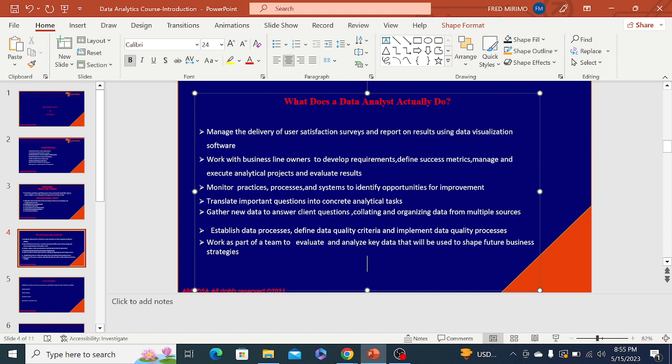So I have to come up with a data process, then give it to them. I tell them this is how I want this data to be structured, so in their design of the database, they will know my requirements, so that whenever I'm analyzing this data, it meets the need that I want to achieve. That is why, as a data analyst, you have to come up with data processes, define the data quality criteria, and implement the same.